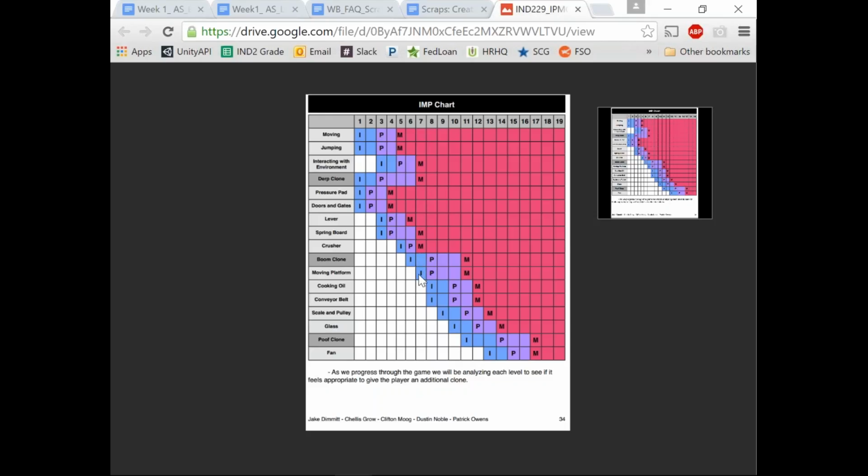We have to make sure we're introducing the moving platform to the player. So that is how you would design your level with that in mind. You've mastered all this, now you're introducing that. Same thing would go if you're working on a previous level. You have to practice this. Here we're introducing interact. Practice the derp clone, now introduce the lever and springboard.